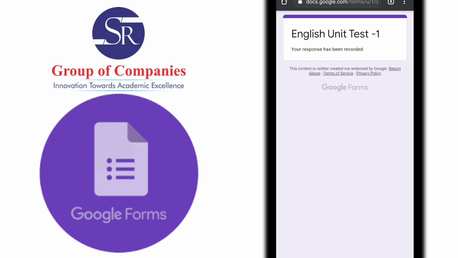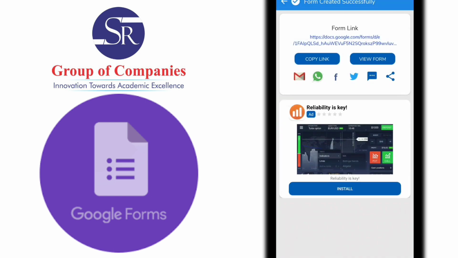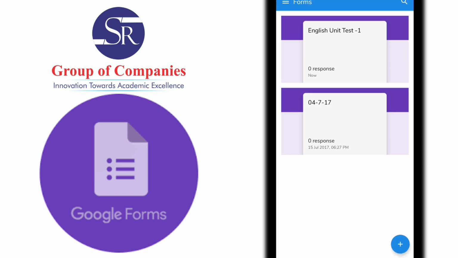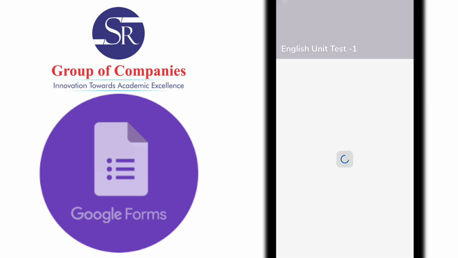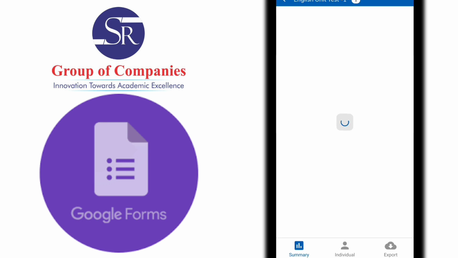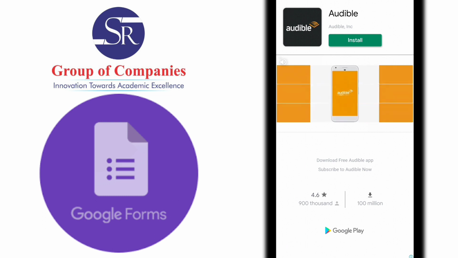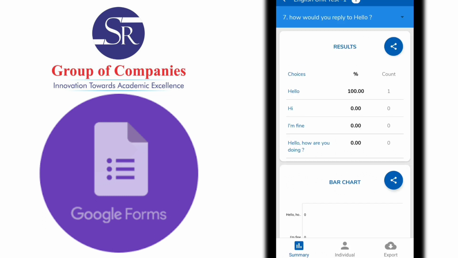it is being done. Now what you need to do is go back to your application and go back to the menu here where you have already created Unit Test 1. Click on this and on the English Unit Test 1, you can see how many students have responded. View responses. So click on the view responses button. You may get an ad, so there's no problem, you can complete the ad and here you have the results. So this particular child's result is here, who has actually given the correct answers or the wrong answers.